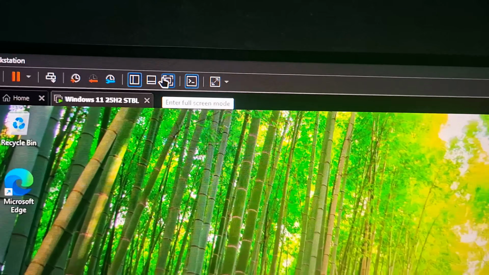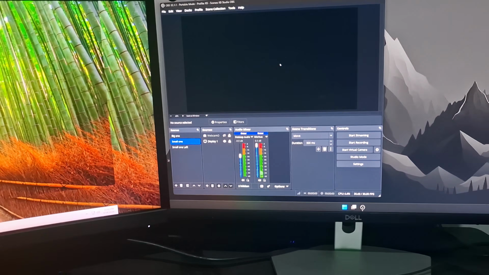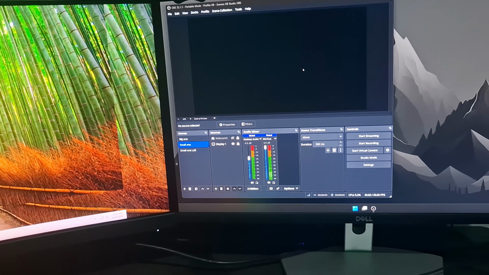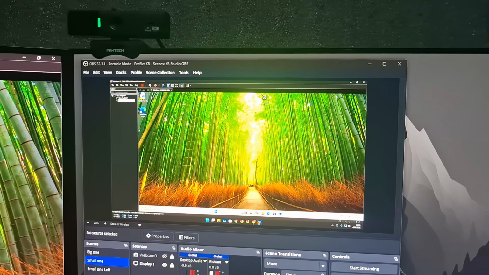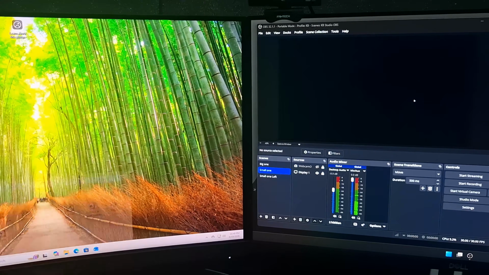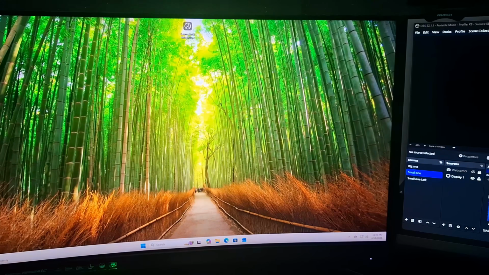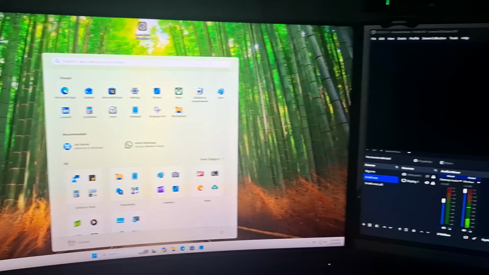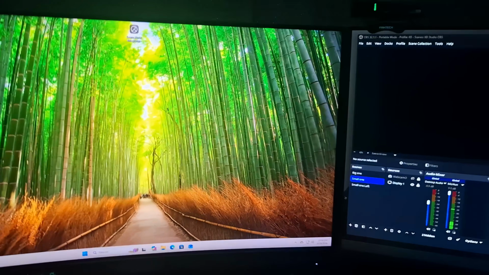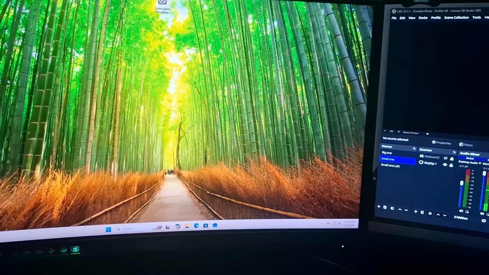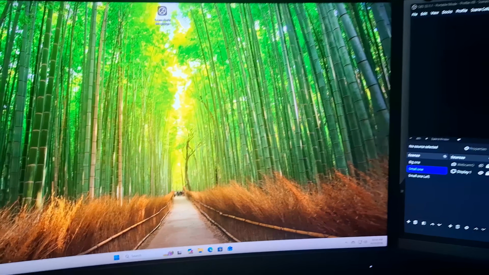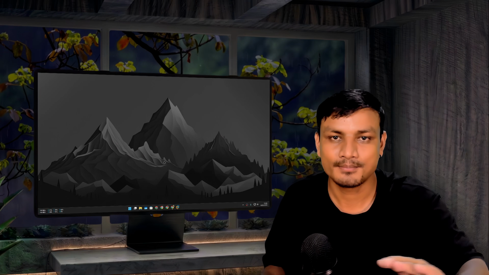When you go full screen on the virtual machine, OBS Studio cannot record it. OBS Studio can record this fine when it's not in full screen, but as soon as you go full screen, the screen will go black on OBS Studio, but the actual virtual machine is running fine. There is no issue. You can interact with it and all that, but the OBS Studio is blank.